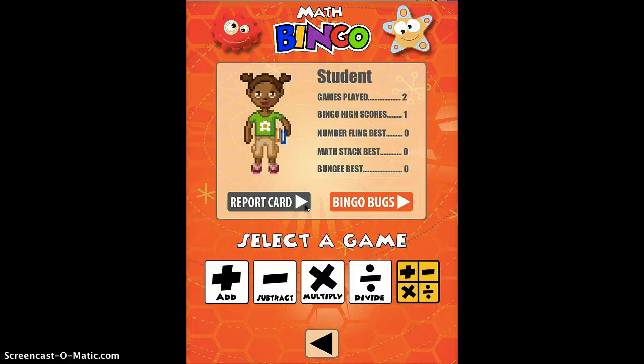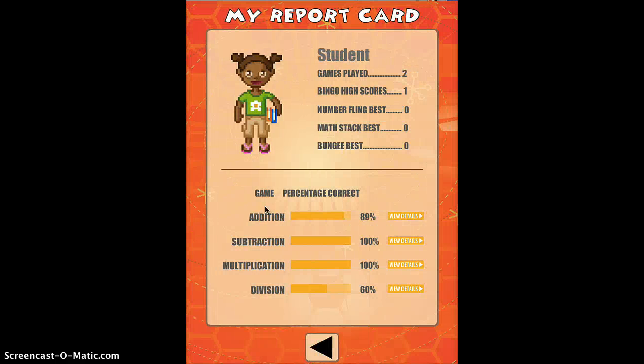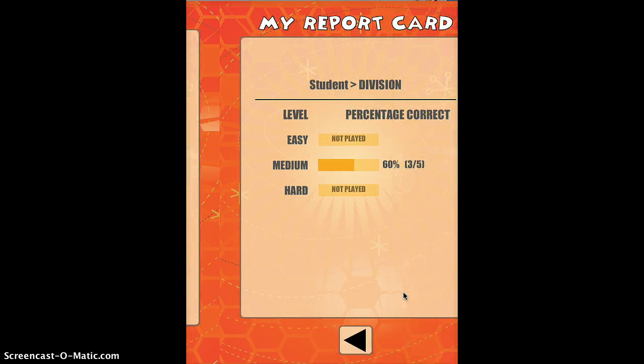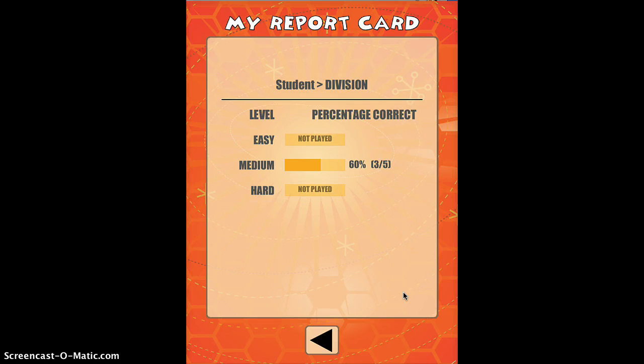If we go back to this screen and we click on the student, we are then able to see a student's report card. If I click on report card, I can see how many times the student has played the game, and I can also see their percentage correct in each of these facts. Let's say I look at division and see they're only at 62%. If I view their details, I can see they get 62% played on medium.